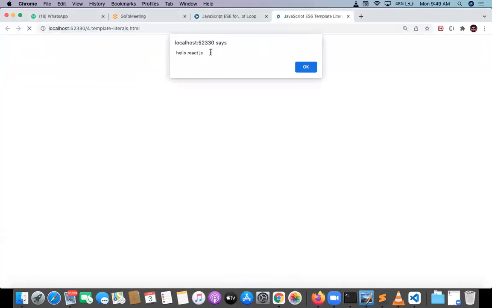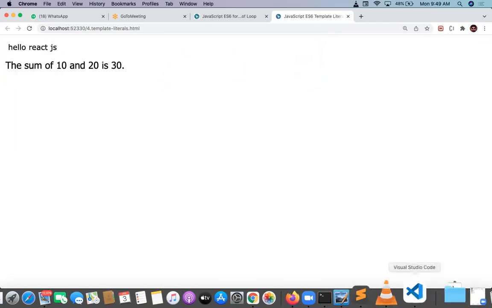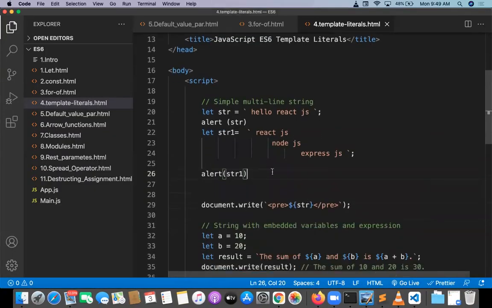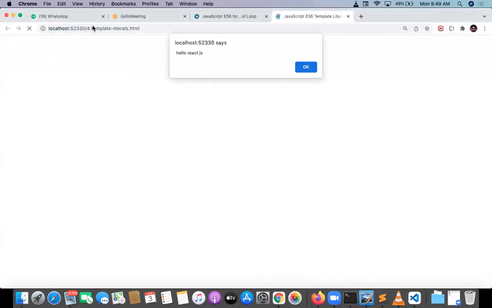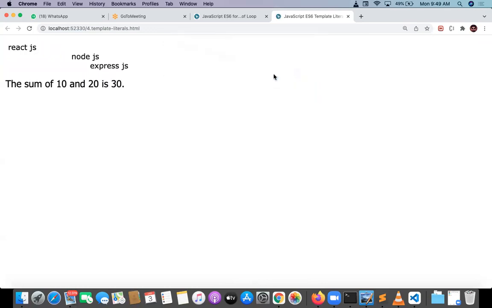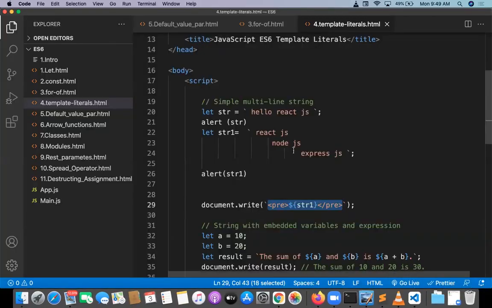First of all, str is going to be printing hello React.js. Immediately I got React.js, Node.js, Express.js, and this is going to be printing line by line. We are printing str1 in the pre-tag. So what is the pre-tag then? Instead of hello React.js, I got React.js, Node.js, Express.js line by line. Yes or no? That is basically a template literal.